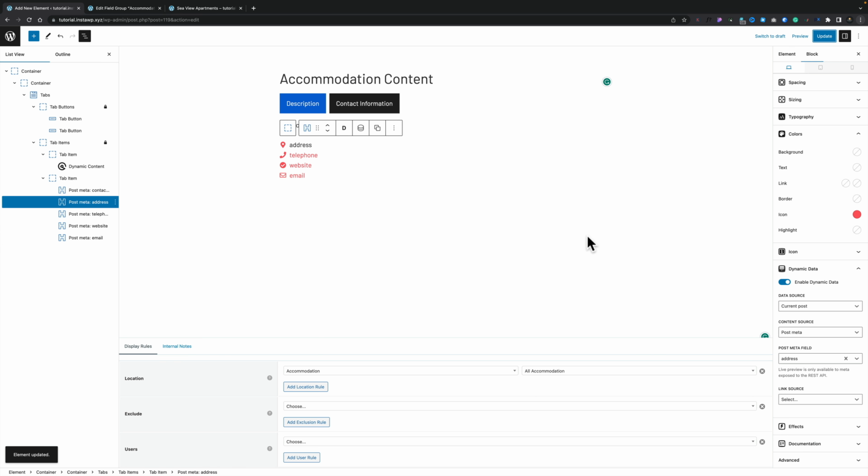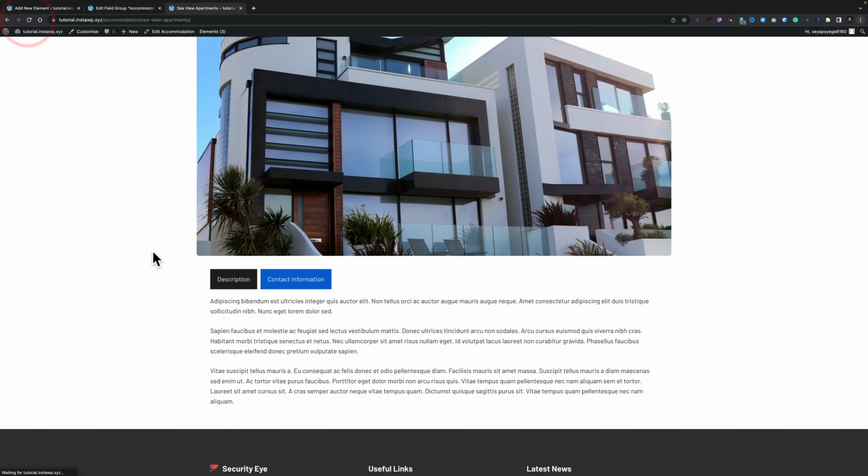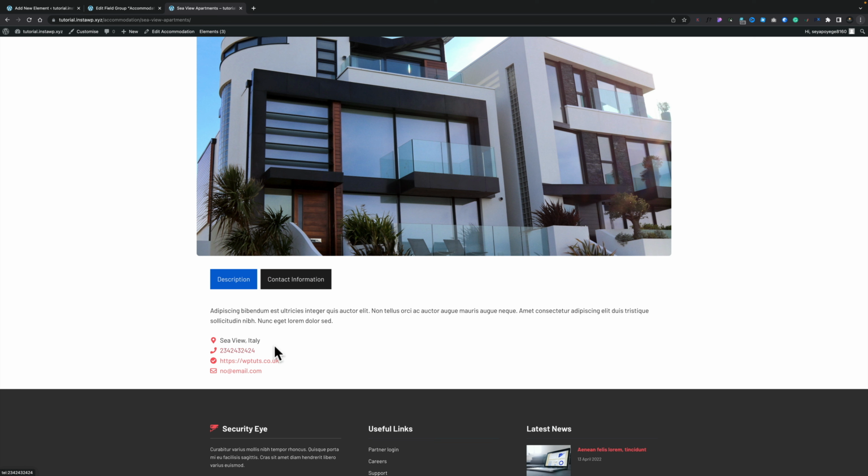So I'm going to add the additional meta fields in now, and then we're going to move on. And there we go, there's the additional fields now being added in. So again, if we just jump over, refresh, and take a look at the contact information, there's all the contact details. You can see if we hover over, this is going to be a telephone number, this is going to be a website link, and this is going to be an email link with all the relevant info attached to it.